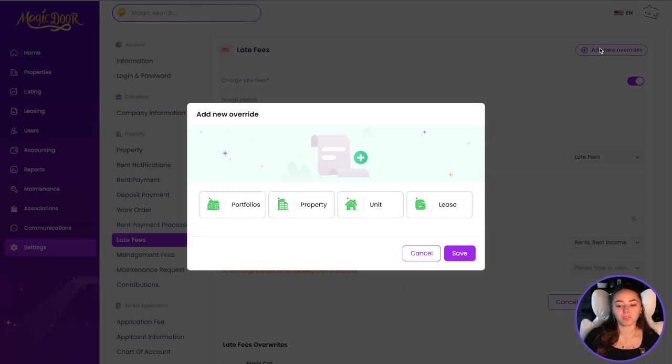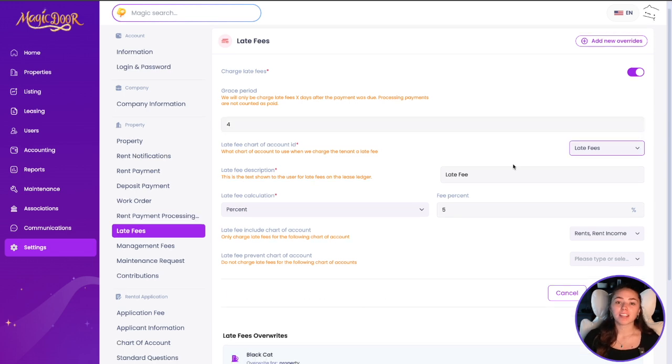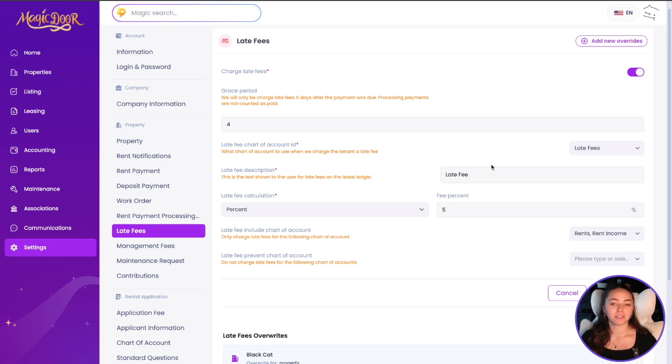You can add overrides for certain portfolios, properties, units, or leases that are not going to have late fees. You can adjust the grace period here. The chart of account ID is automatically going to be on late fees, but you can put it on any of your chart of accounts that you would like.